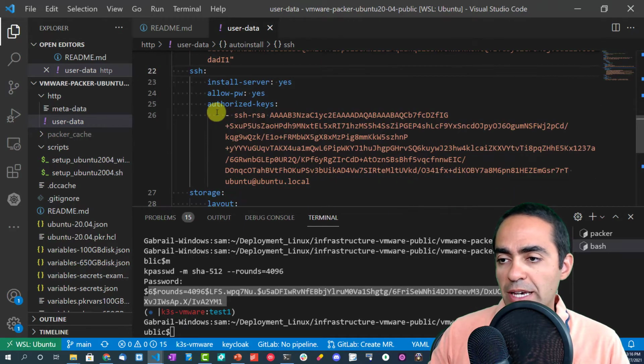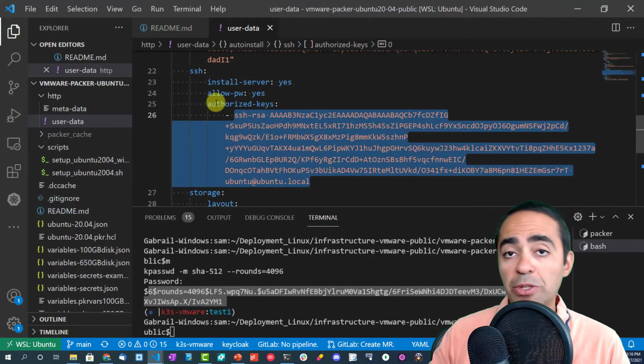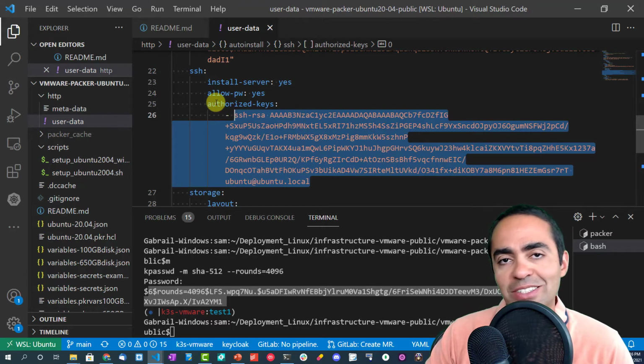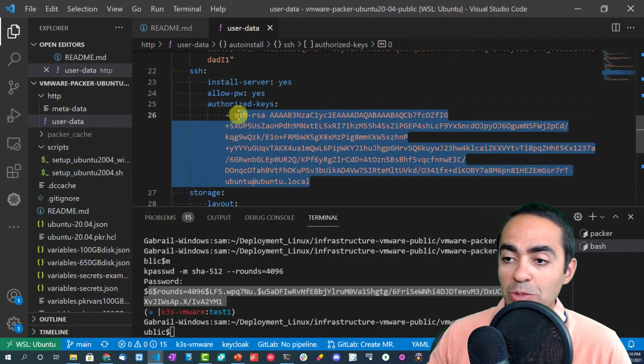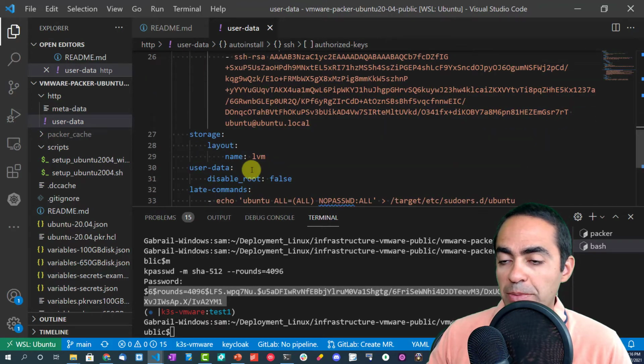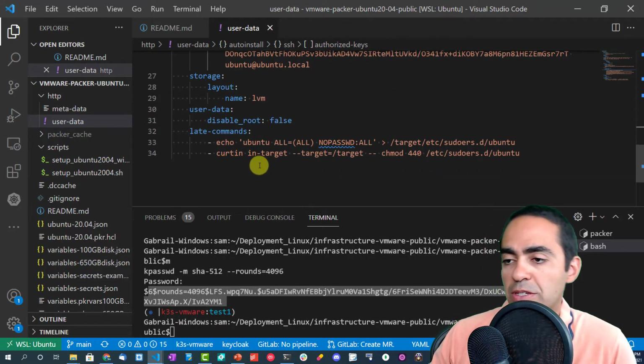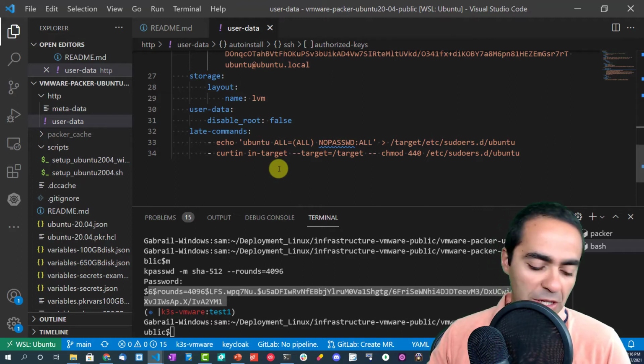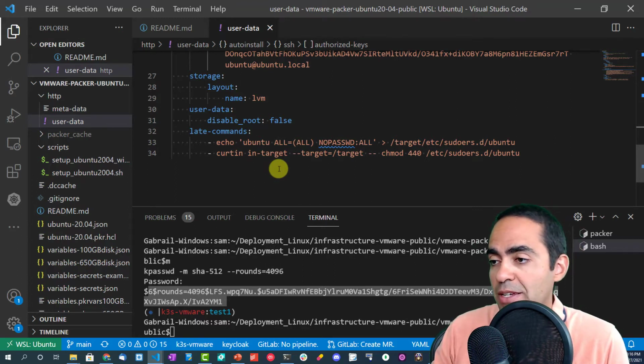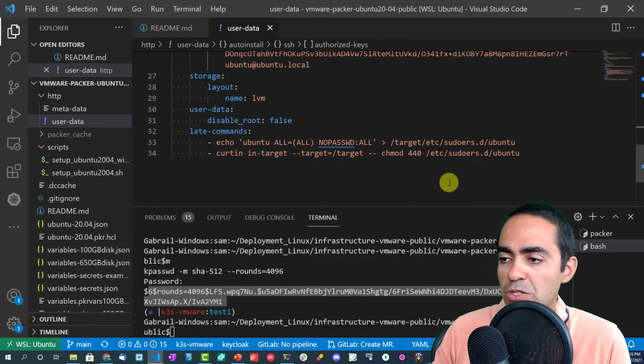After that, you can see the SSH section where we're allowing password yes, install server yes. This is the public key that is needed so that you can SSH into this box once it's created. So you can put the public key here. And then the storage section, and then some late commands that you can have at the very end. It's pretty straightforward. You're adding this Ubuntu user to the sudoers file, so you don't need the password to issue the sudo command.